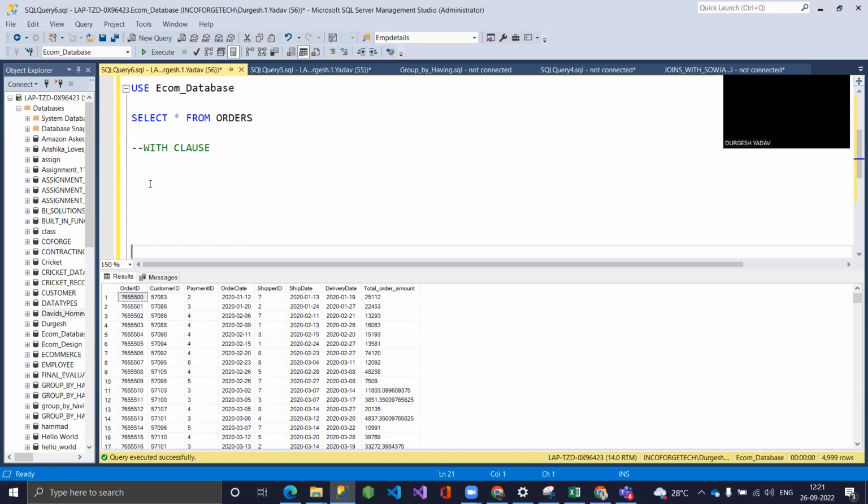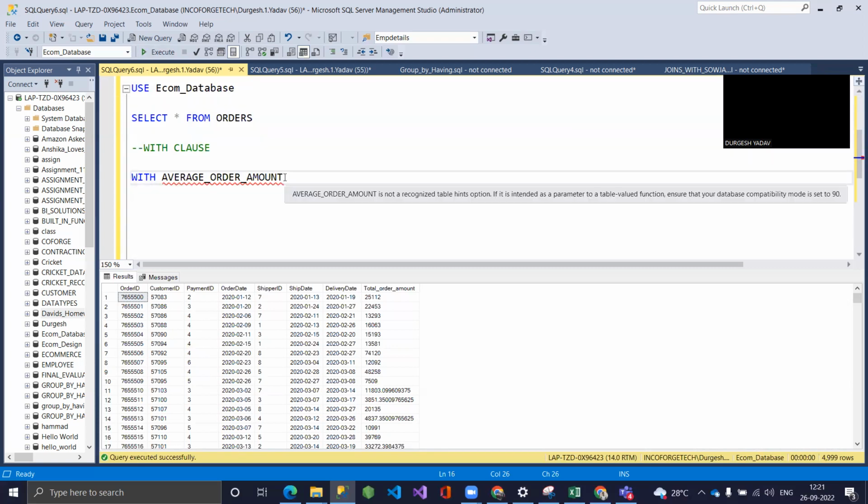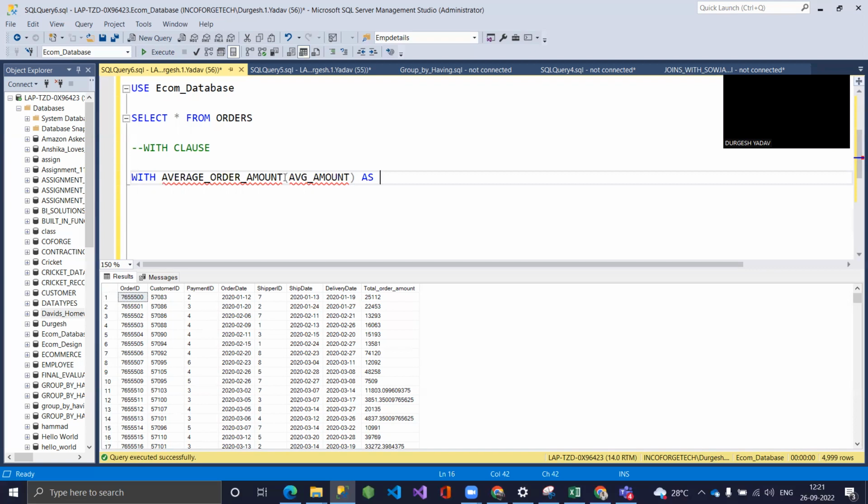So what will I write? I will write WITH, and I will take average order amount here, because I want all the amounts which are greater than the average order amount. So I will pass a name, a reference, that average amount is my reference. After that I have to give it an alias as well. When we are writing a CTE, you have to write WITH, then the name of your CTE, then an alias, and after this alias you put the query that you want inside the brackets.